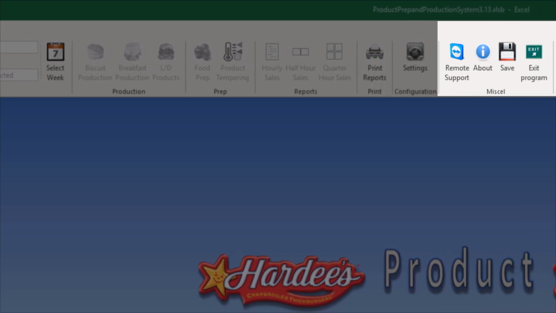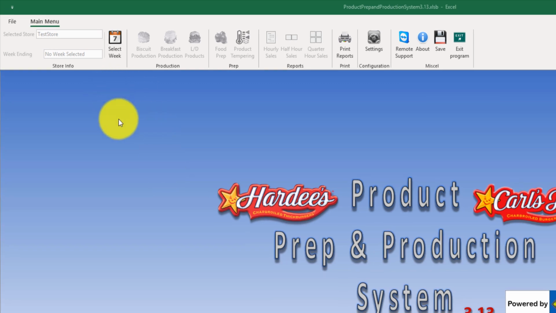Finally, there's a group of miscellaneous buttons to allow for things like remote support, the About button telling you what version of the software we're on, and there's a Save button, and then finally there's a button to exit the program. So let's go ahead and tell this program what we'd like to do here.